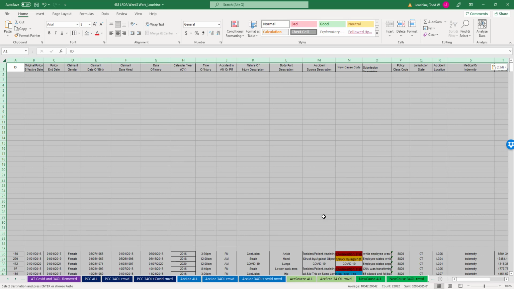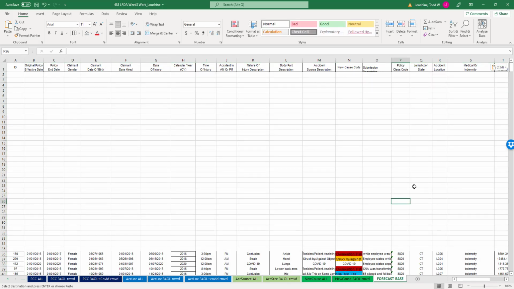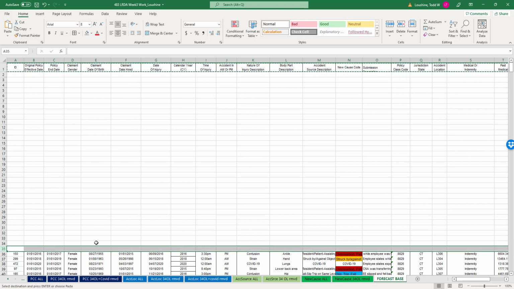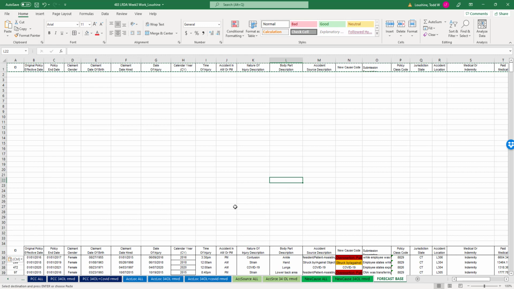And where is my new tab? There we go. All right, I'm going to call this one forecast base, because I'm going to use this as the basis for all of my other work. So I'm going to copy and paste this here, so I've got something to sort. I'll be sorting my policy class code, so I may as well go ahead and do that right now.